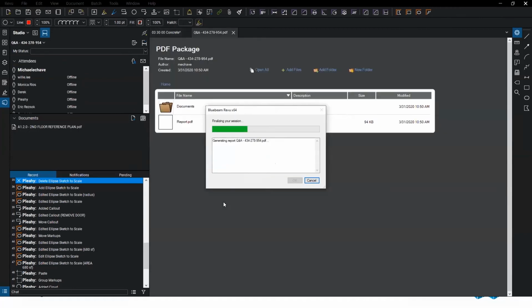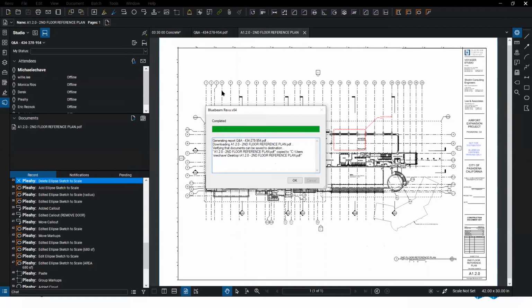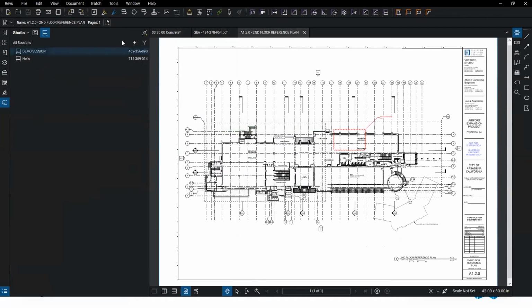So now everyone should see that there is no longer the ability to have this session. I'm going to hit OK. So no one should have this session now in their sessions if they go into their studio sessions. They've been eliminated from it.